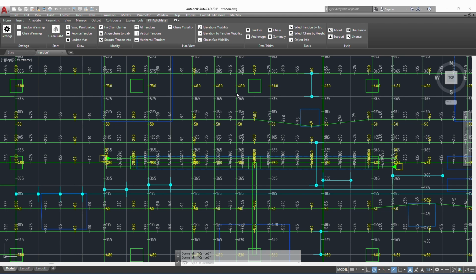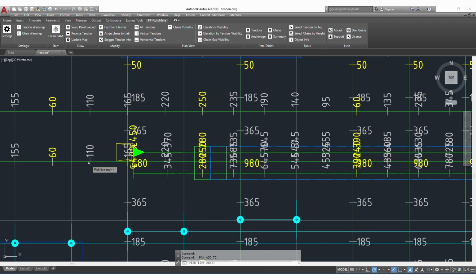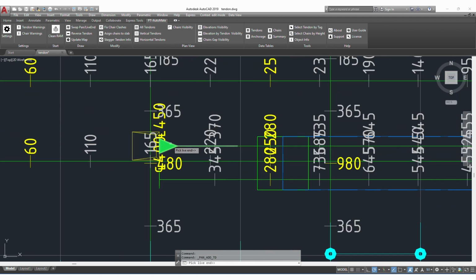We start with the Swap Pan Live End tool. Click on the menu button, then select any pen box to transform it into a live end. Similarly, if you click on a live end, it will be converted into a pen box.